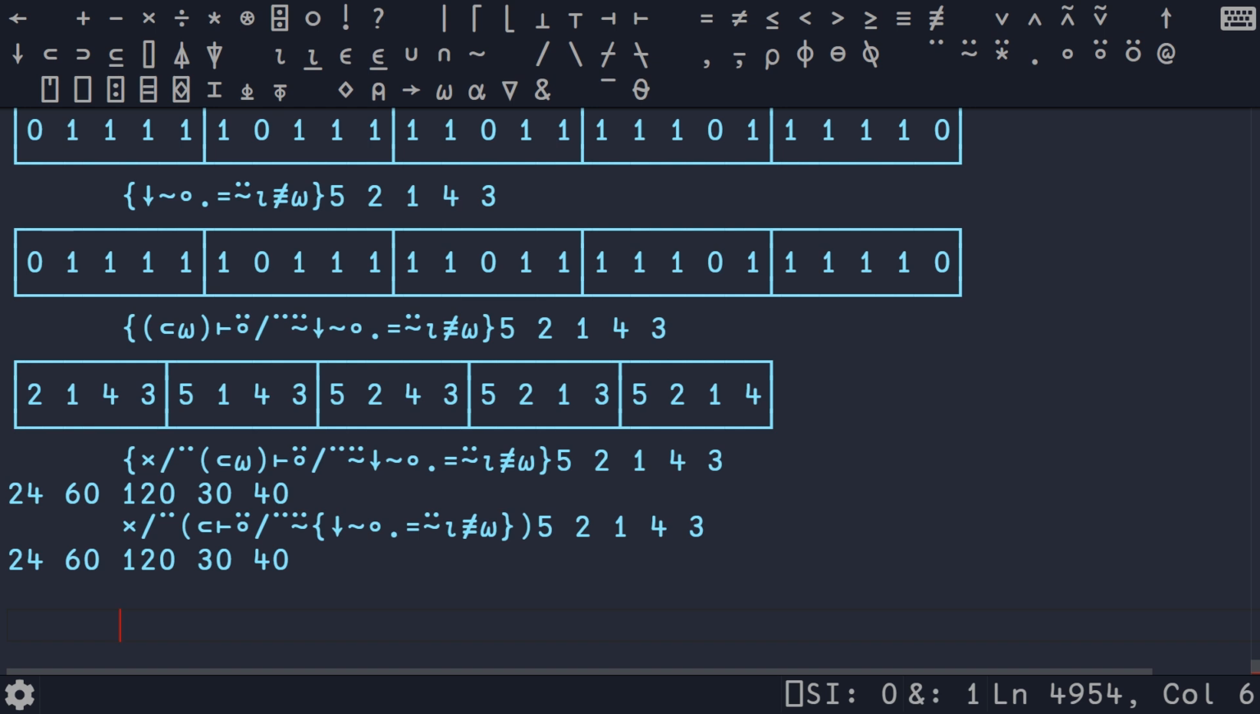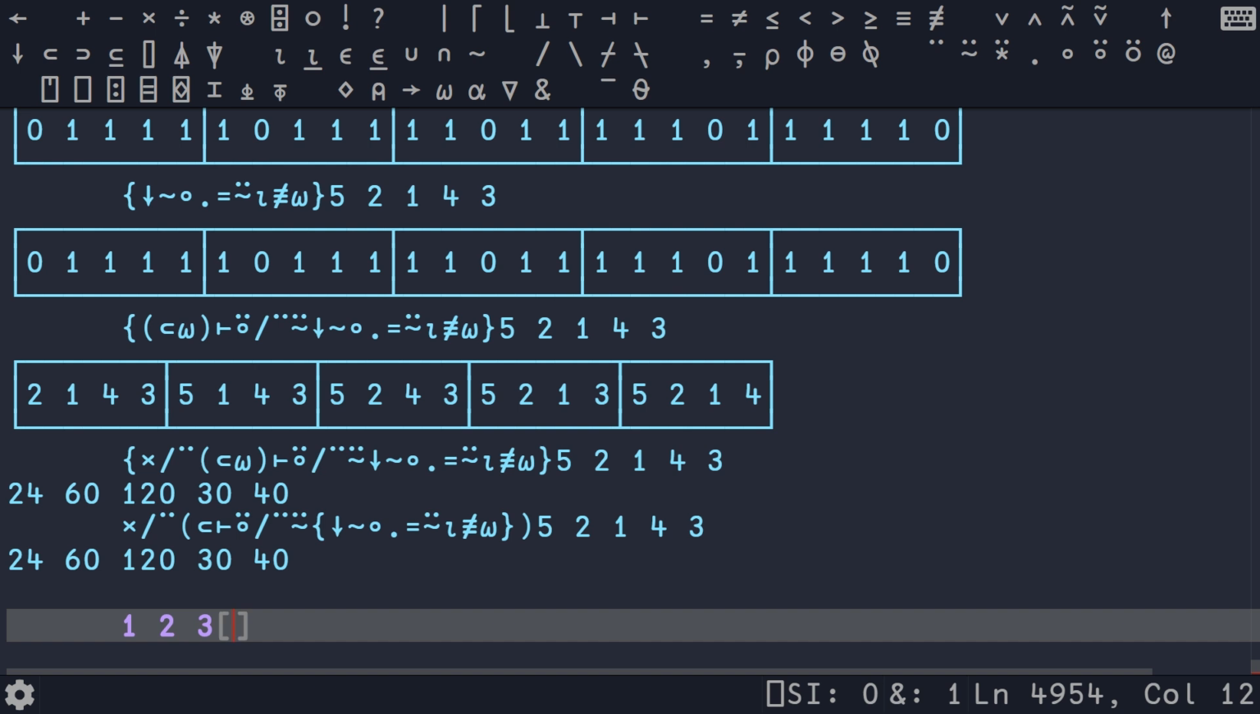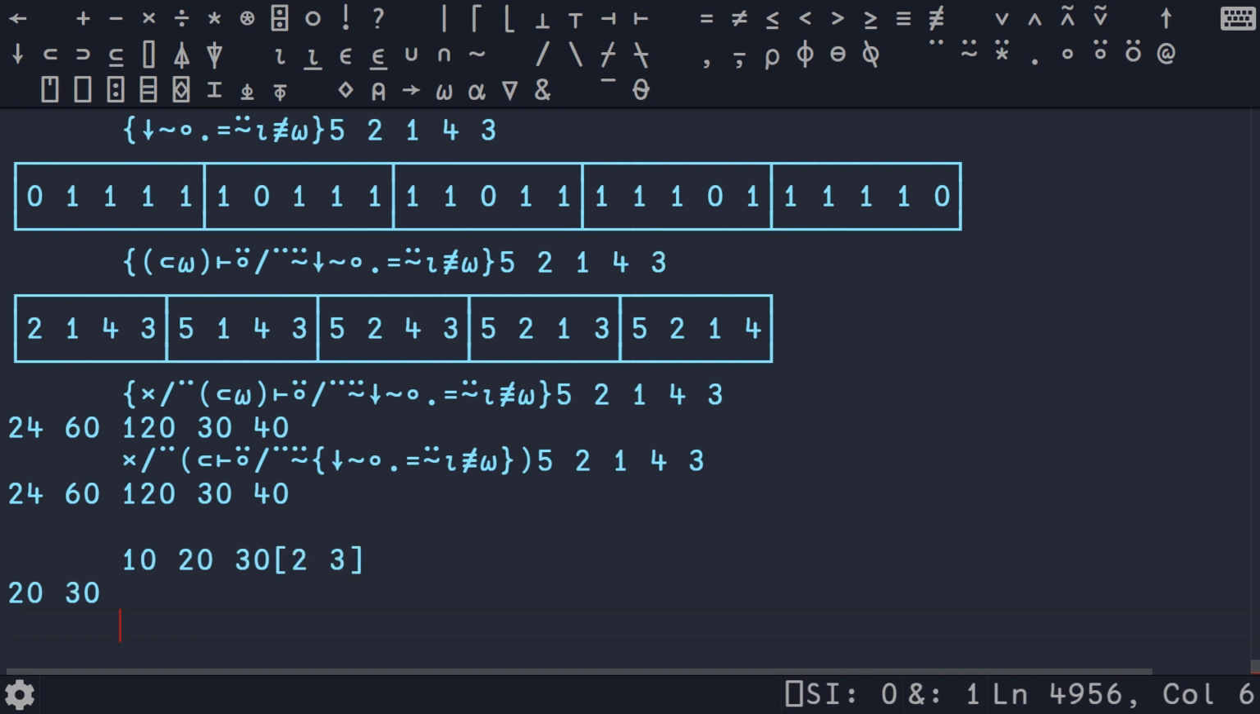Let's take a look at Adam's alternate version. So instead of building up Boolean masks, he's going to build up just a sequence of indices. So if you have 10, 20, 30, and you want the last two elements, you can just select the last two indices, AKA 2 and 3, because we have one indexing currently turned on.